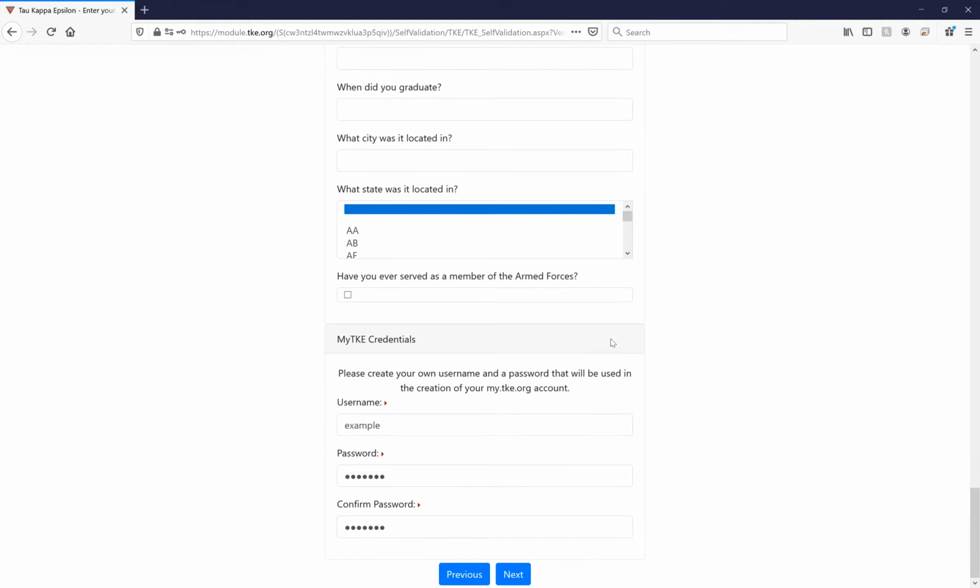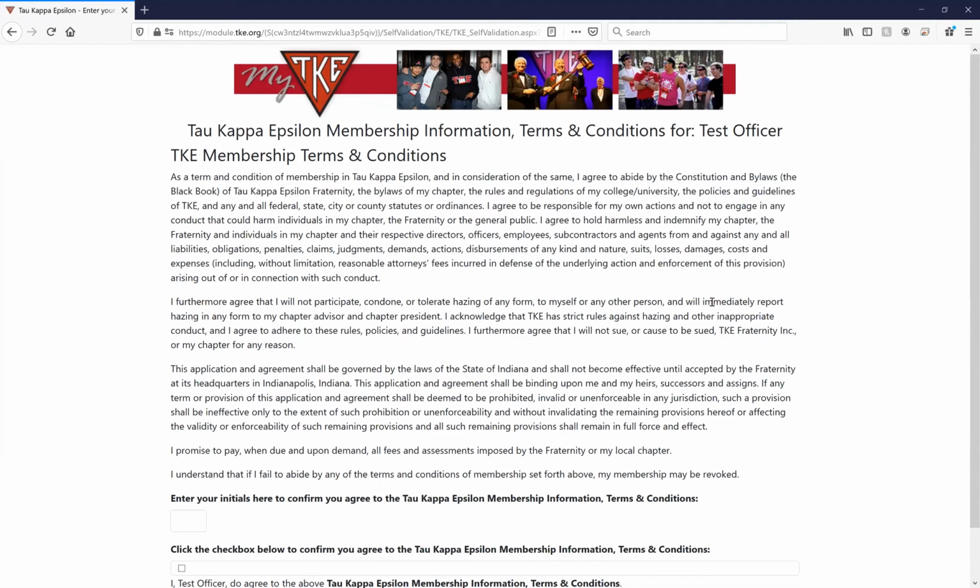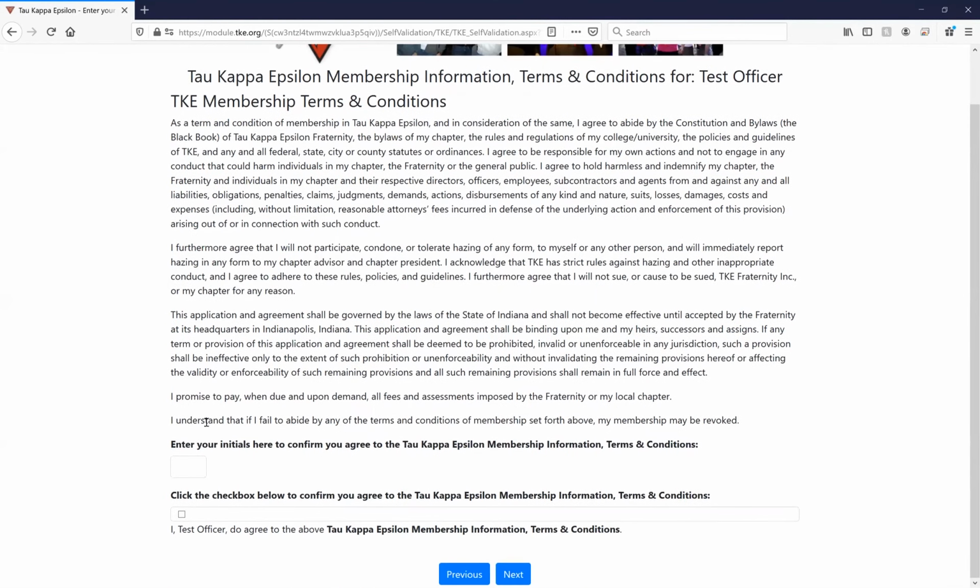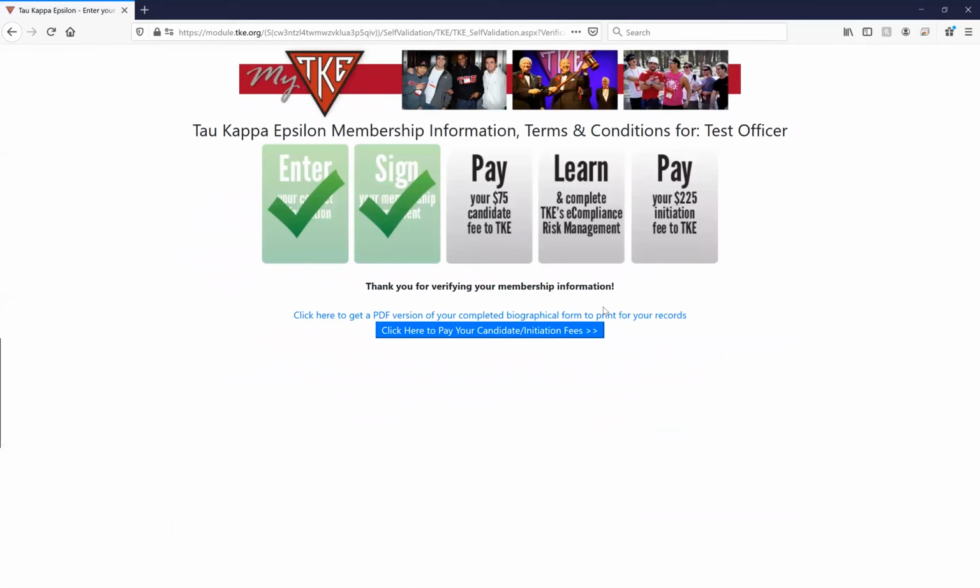After filling out the information above and creating your MyTeek account, you'll hit next and you'll go to our membership agreement section. Here you'll review the terms and conditions, enter your initials, click I accept, and hit next. Now you can see here of the five-step process, you've completed two steps currently.